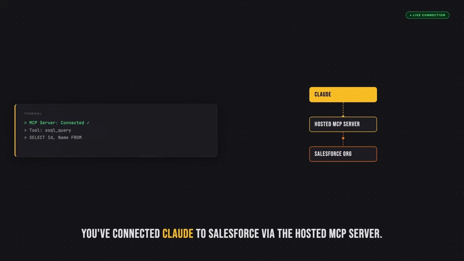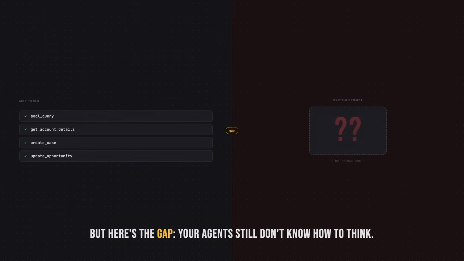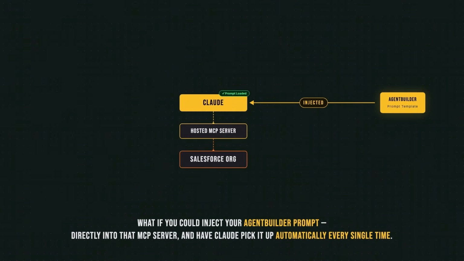You have connected Claude with Salesforce via hosted MCP server. You are running your SQL queries, fetching data from Salesforce, everything is working fine. But there is a gap. Your agents still don't know how to think. They have the tools, but they are missing the instruction.